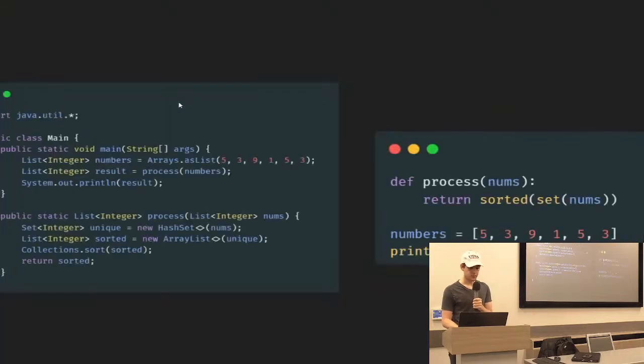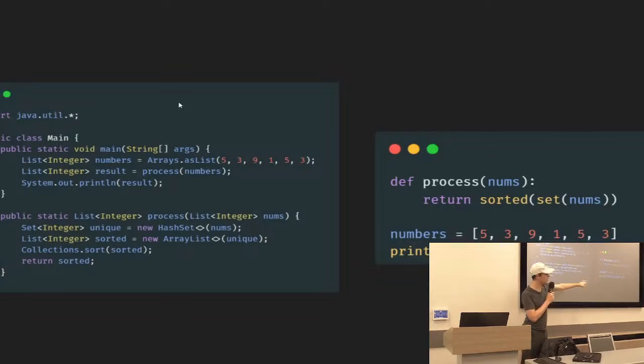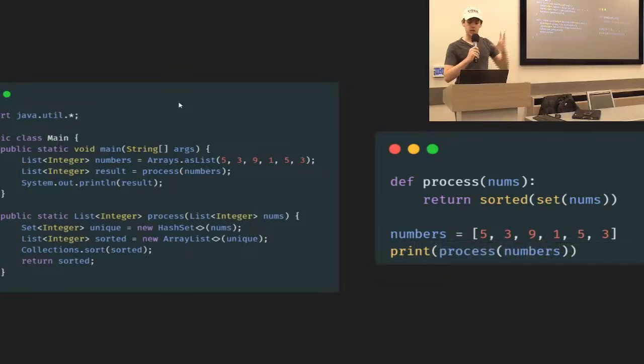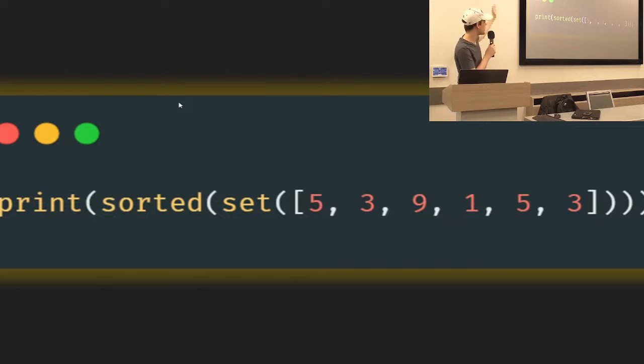Okay. So we went from this to essentially this. I did a bit more, right? So now we have some stuff that's nested. Our process function is now just one line. We return the sorted set of numbers. And then for our driver code, we have numbers, and then we print the processed numbers. And if we wanted to do this all in one line, we have print. And what are we printing? We're printing some sorted set, and the set again removes all the duplicate values of this array.